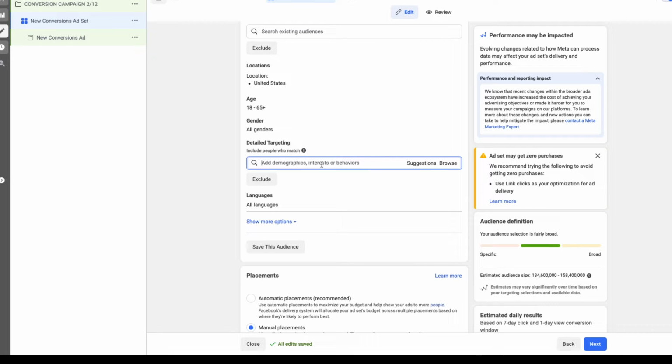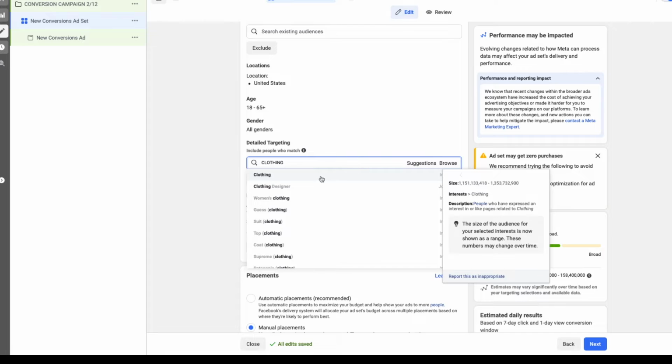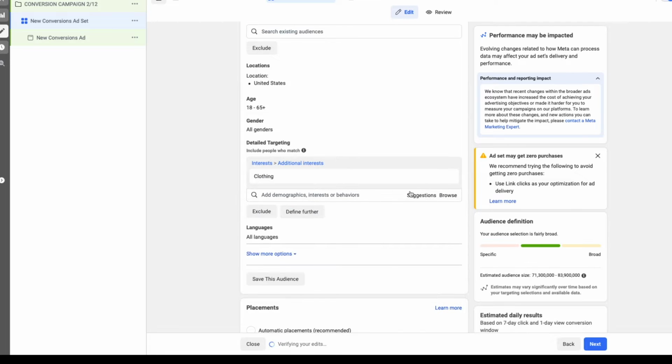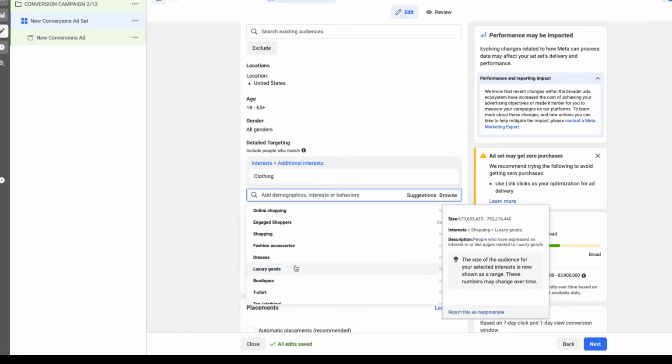So let's say we wanted to target multiple interests at once. I would personally split them up. That would look something like this: let's say we go with clothing. Then hit suggestions, and Facebook is going to give you some other related interests that you could potentially target to get someone to purchase your clothing. So let's go with online shopping.